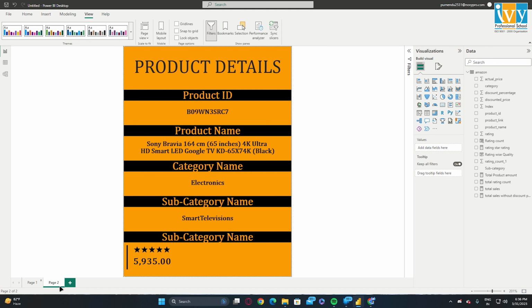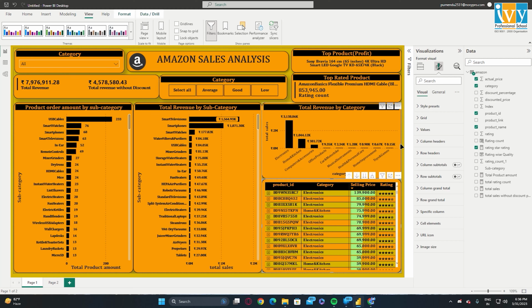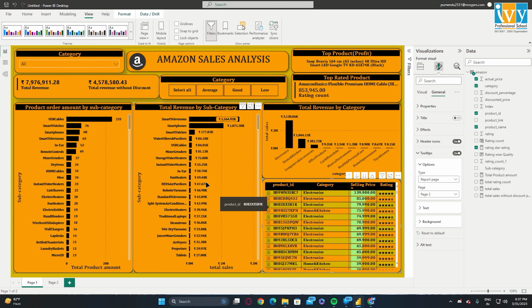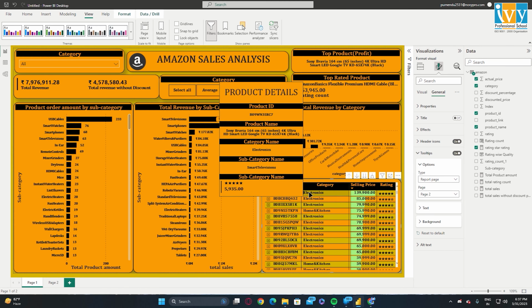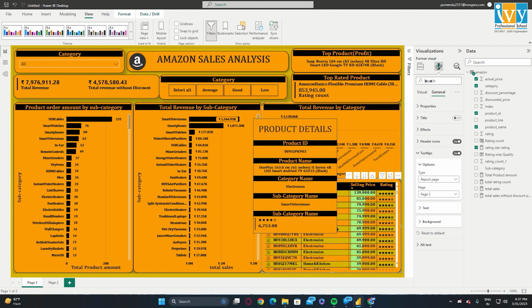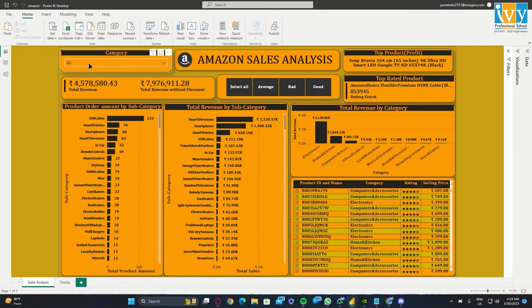Make it on and let's come to page 1 and I'll select this general, make it on and report page tooltip to page 2. Okay, now I can see all the product details. Like this is the product ID, I can hover here so I can see all the product details here. Okay, so we are done with the dashboard.